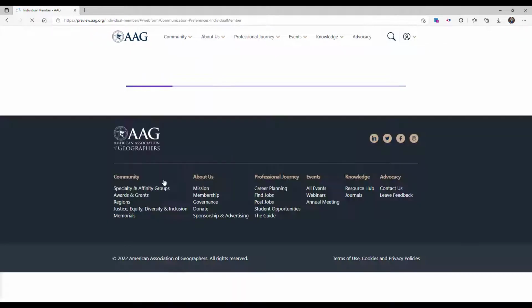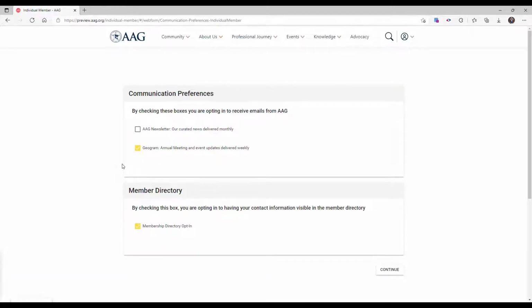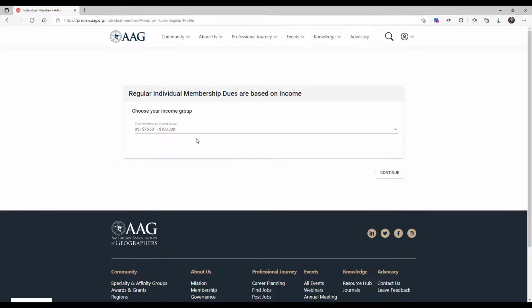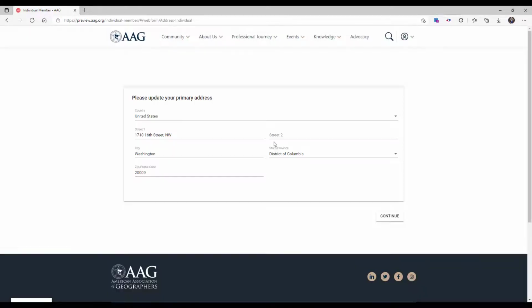After choosing your membership option, you will then be able to update your communication preferences if you want to make any changes from your previously selected options. You will then be able to update your income group if necessary. If there is no change to your income, simply click Continue. You will then be able to update your primary address if necessary to make sure it is current and up to date. If there is no change to your address, simply click Continue.